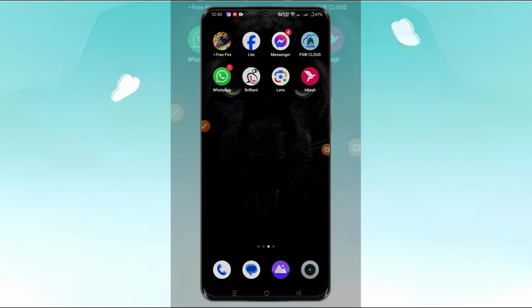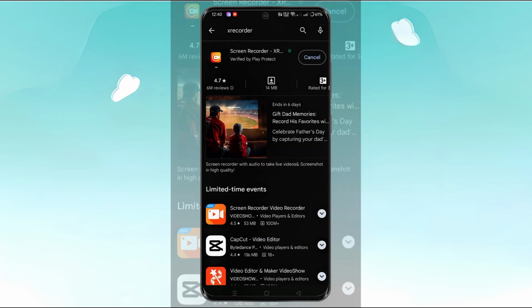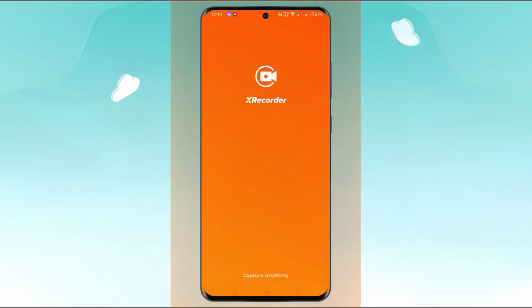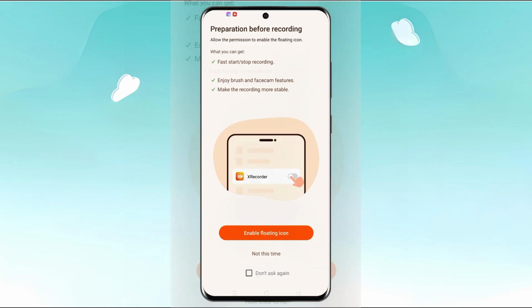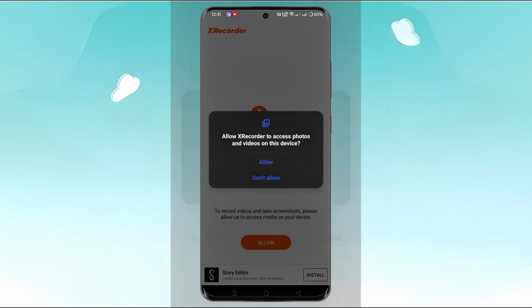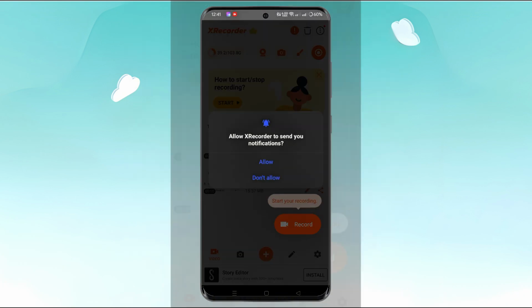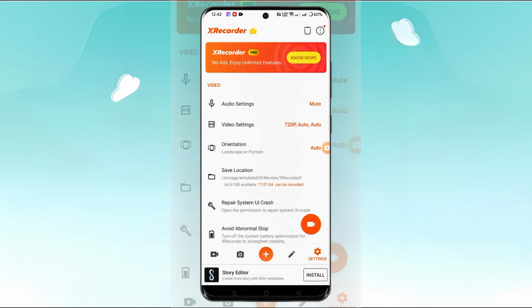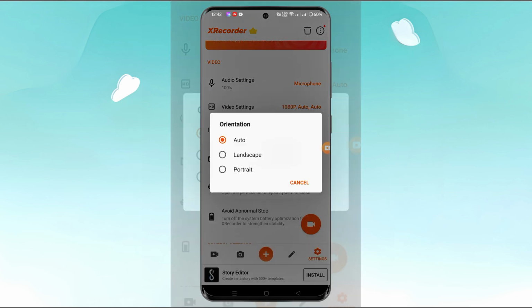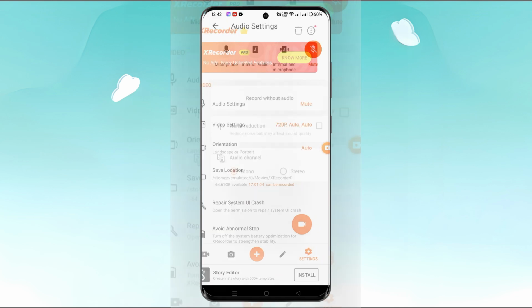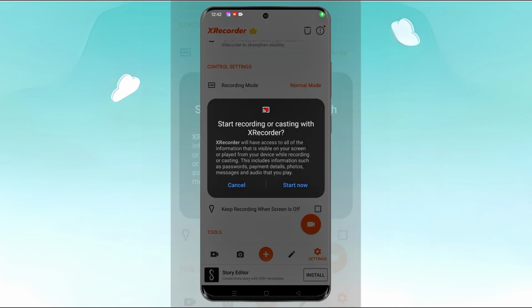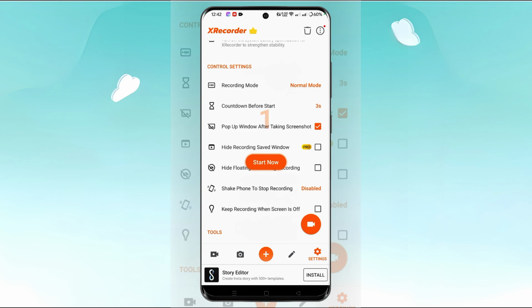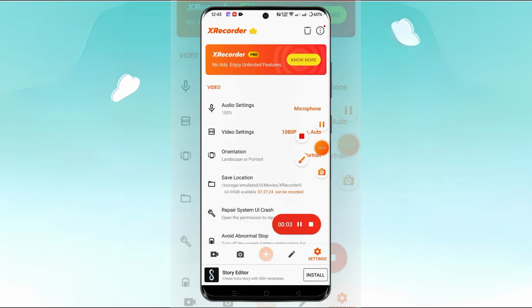To record your Android device's screen, first, download and install Xrecorder from the Google Play Store. Open Xrecorder and grant permission to record the screen and access features like the microphone. To start recording, use the quick menu or the pull-down menu. Before starting, you can customize settings such as resolution, orientation, and audio source. While recording, you can pause and resume as needed. A floating icon or bar will appear to stop the recording when you're done.